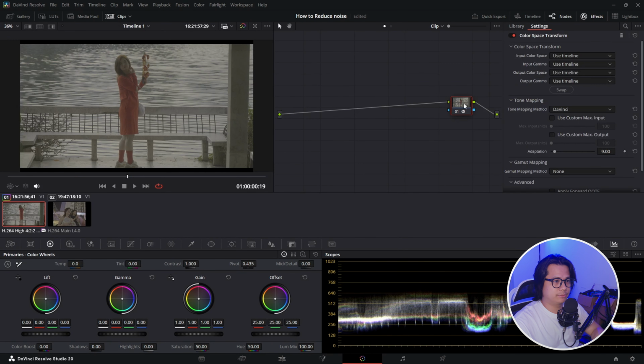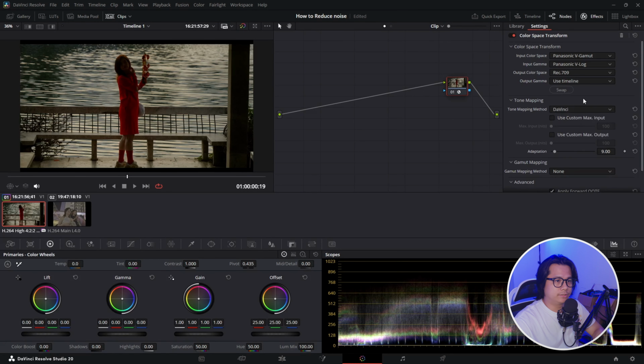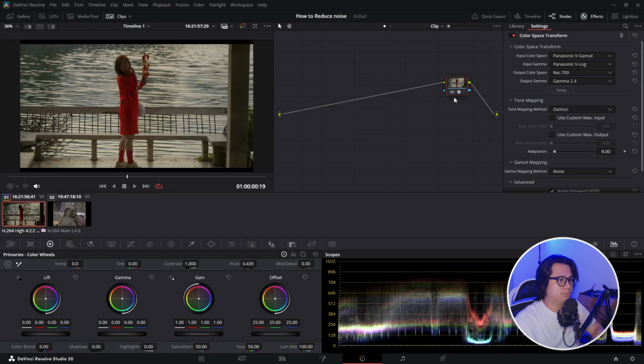and the first thing we're gonna do is give it a color space transform. I shot this on Lumix GH6, so I'm gonna convert it back to Rec.709 and Gamma 2.4. Right out of the bat, you can see this image is very underexposed. So we got our image, convert back to Rec.709.